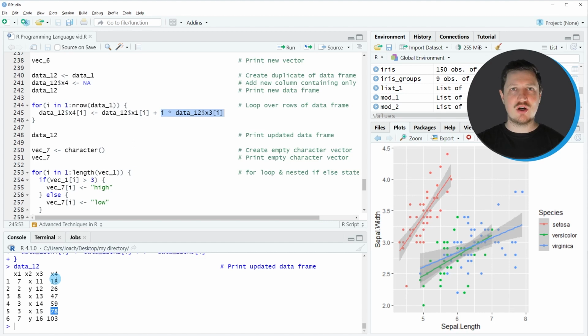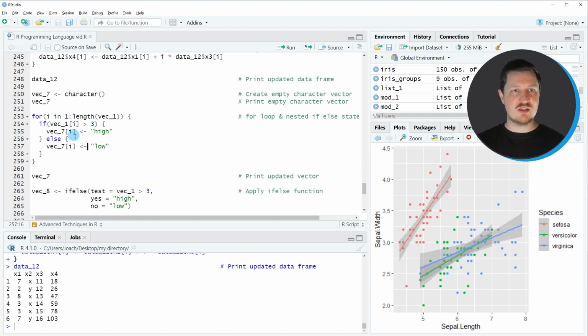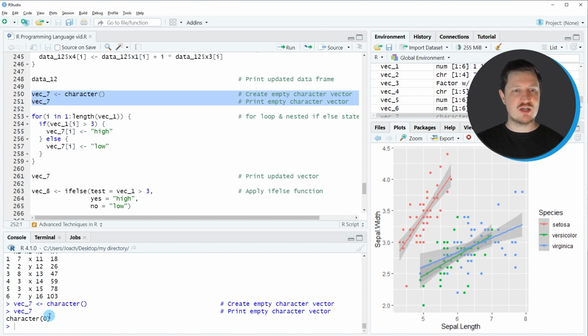So until now, I have only explained how to apply a for loop. However, in the next example, I also want to show you how to specify an if-else condition within a for loop. And we can do that, as you can see in the example starting in line 250. So once again, I'm creating an empty vector at the beginning of the example. And then I'm also printing this empty vector to the RStudio console. So as you can see, this time we have created a character vector which is empty at this point.